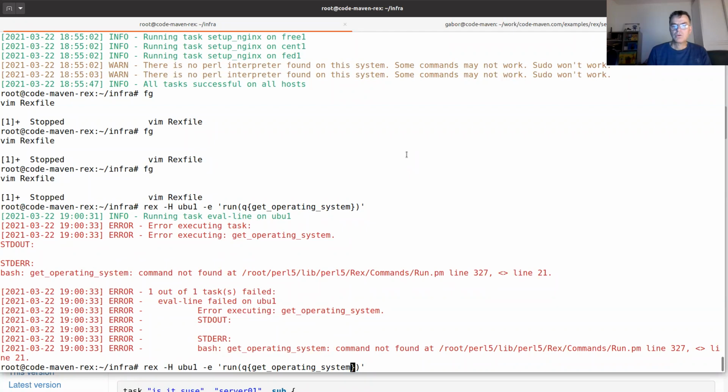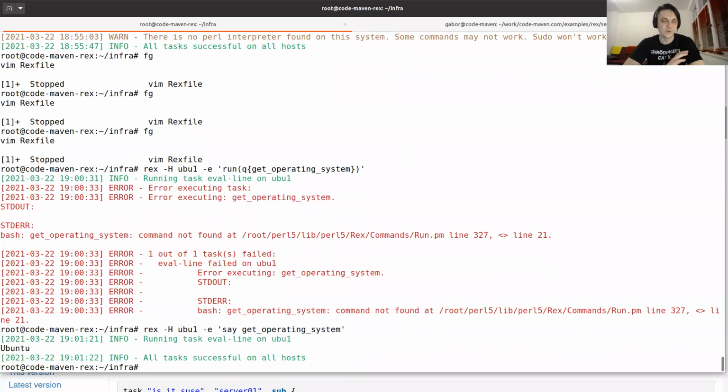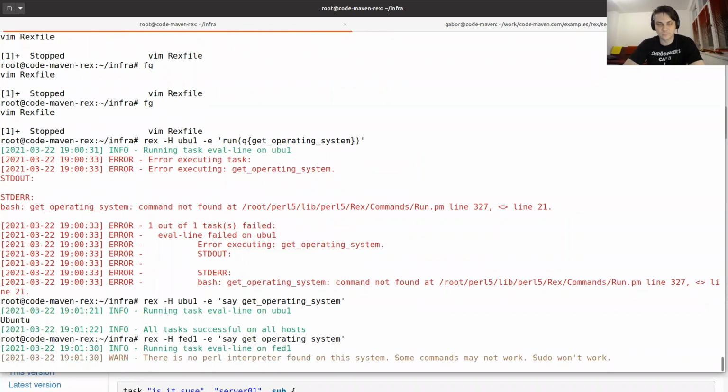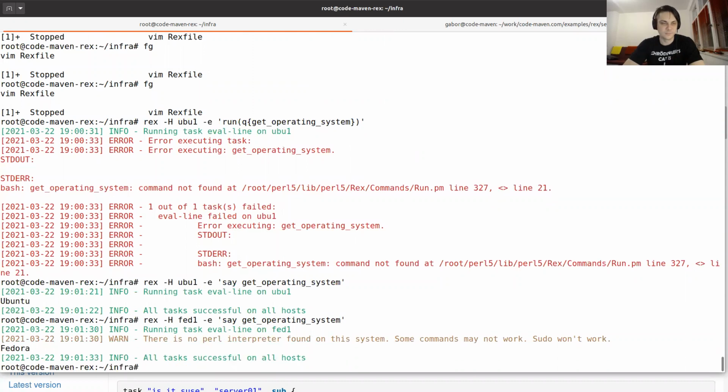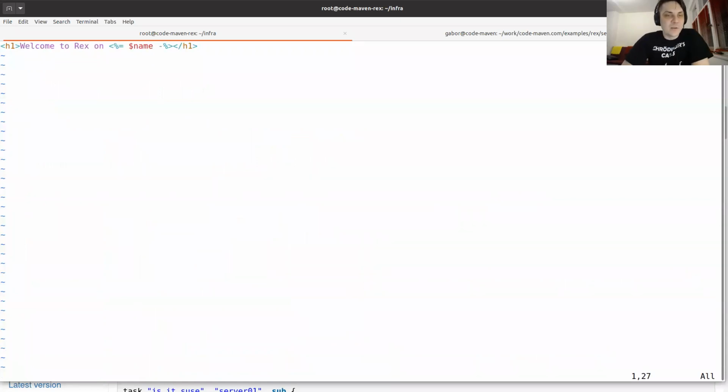So delete the run from the front. We only need the get operating system. I just call get operating system. And it's Ubuntu. Okay. So that's what we need to put into the template file. If you put that into the template file, maybe let's just specify it with the full namespace.